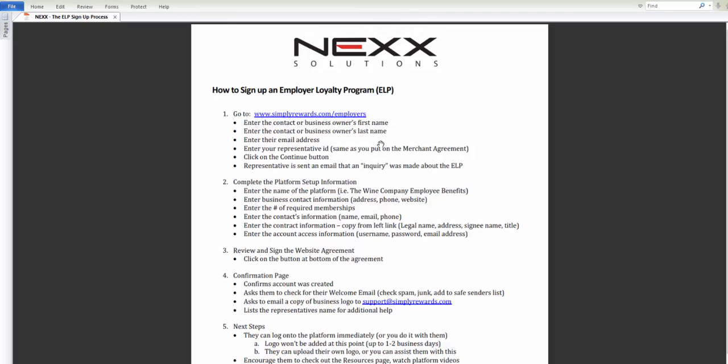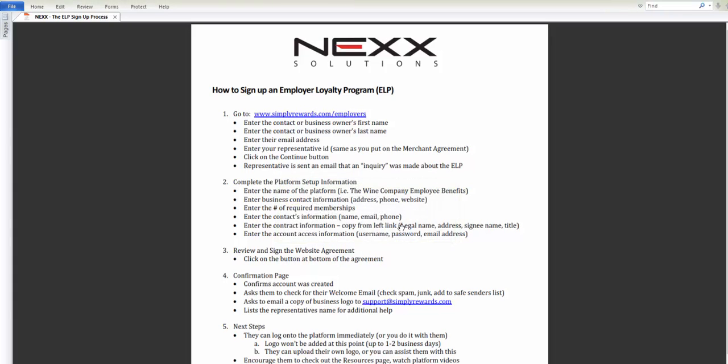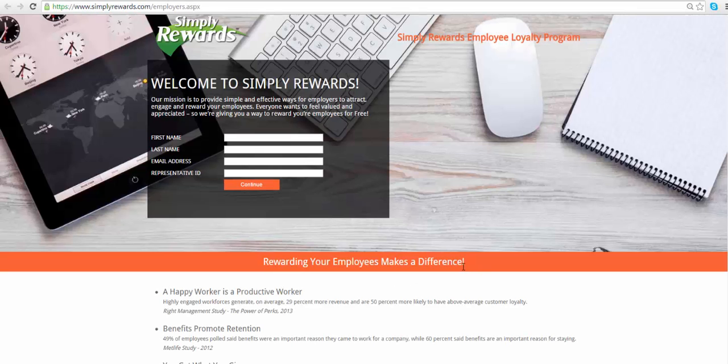All right, let's go ahead and click on the link for simplyrewards.com/employers. My program is asking me to allow my browser to open up that window, and I'm going to give it permission. And as you can see, we're now landed on simplyrewards.com/employers. You can see here in the corner that it says this is the Simply Rewards Employee Loyalty Program. And we have a simple couple of fields to get us started.